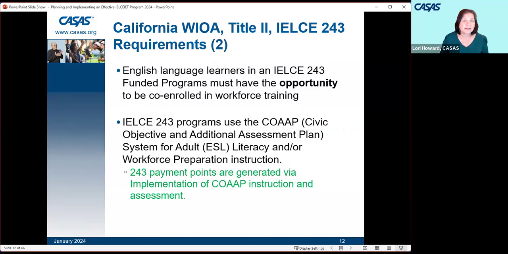Okay, 2 more requirements. English language learners in an IELCE 243 funded program must have the opportunity to be co-enrolled in workforce training. So they can be at the beginning of the program and not yet have enrolled in workforce training, but they have the opportunity, by taking these other courses or participating in that other instruction, to now or soon be enrolled in workforce training. Because as you remember, the requirement for this money by the federal government is that students are participating in training in order to get jobs.